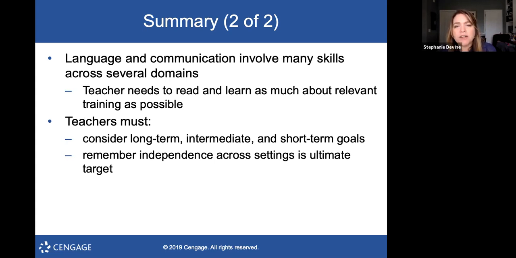The training here may involve skills across several domains. The teacher needs to read and learn as much about relevant training as possible. So this chapter is not enough for you to be a skilled teacher of communication and language. So keep in mind, this is an area that you want to keep working on and reading about and learning about. You must consider those long-term goals.